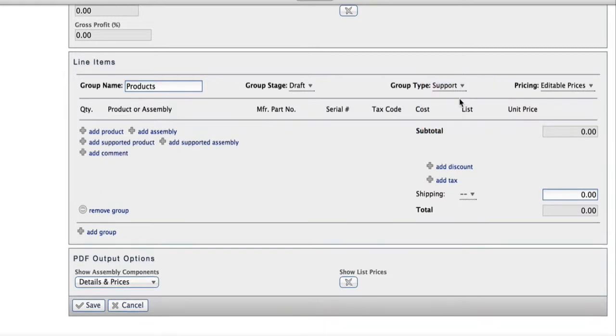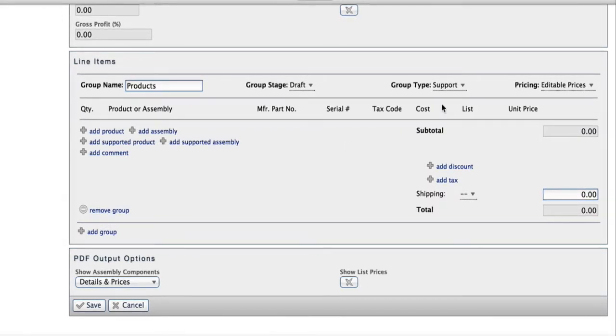When group type is set to Support, the system will allow you to add those same three types of line items, but also supported products and supported assemblies. This type of group is useful for quoting prices of annual support for items in the product catalog.